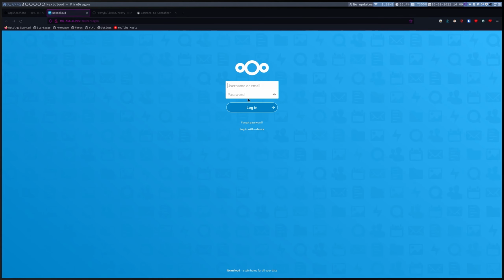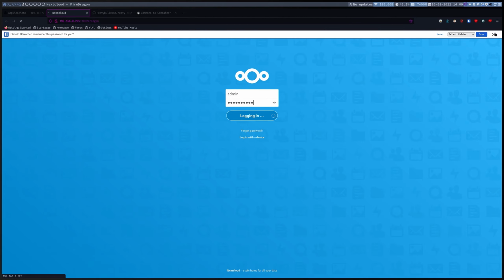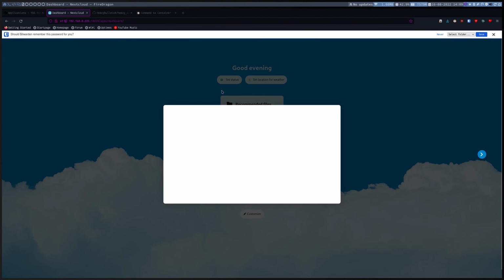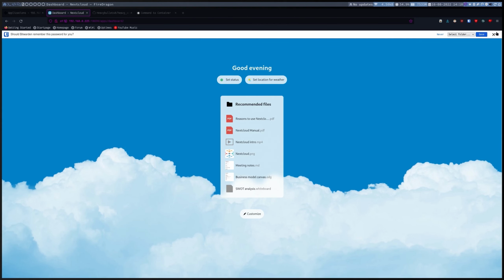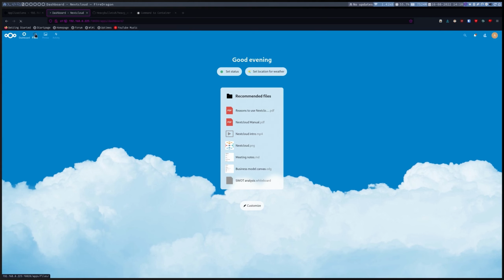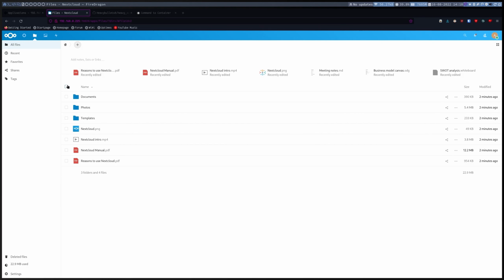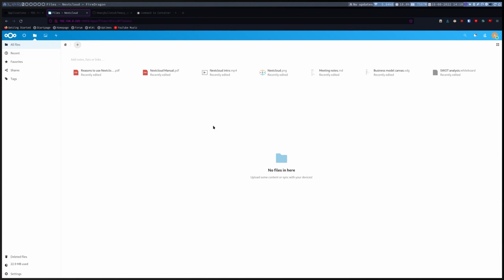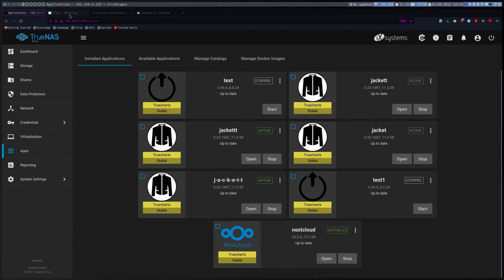Okay, now that Nextcloud is active, go ahead and log in. Escape out of that. Go to Files. Delete everything yet again. It's a little bit repetitive, I know.